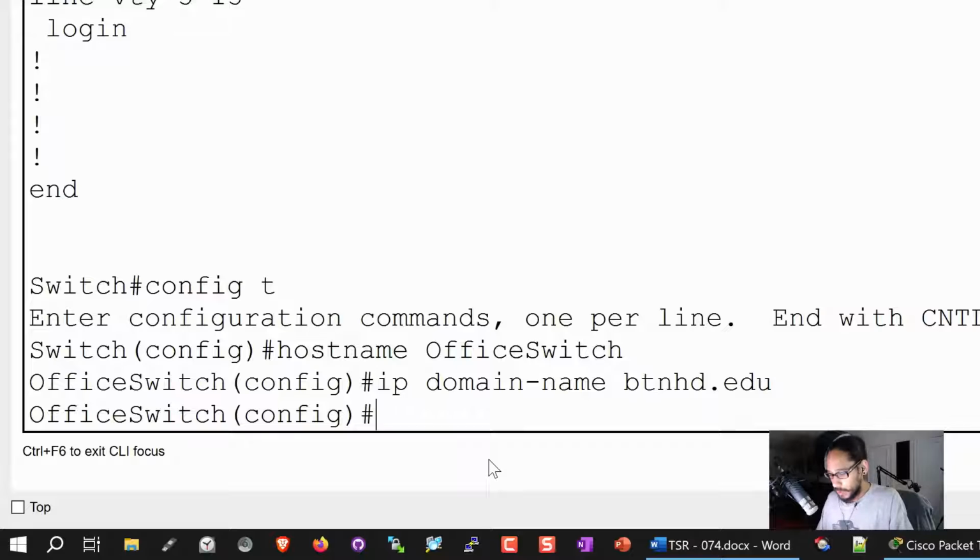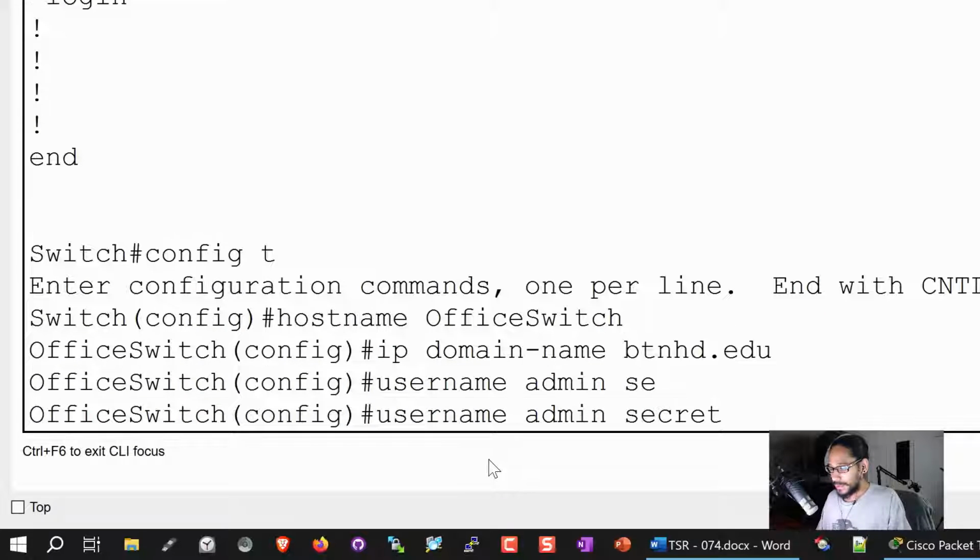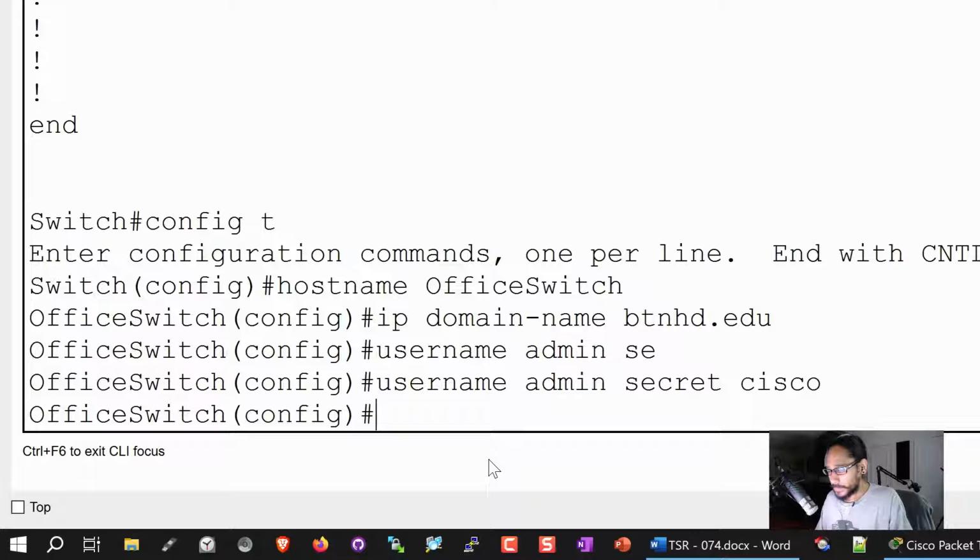So from here, we need to create a username. This is really up to you, but for this little lab that we're doing together, I'm going to do username admin. And then I'm going to do secret, and we're going to give it the secret password of Cisco. So when I'm logging into this machine and I'm configuring it, it's going to prompt me for a username. Username would be admin, password would be Cisco. Again, this is a lab. Most likely do not use admin and do not use Cisco. We're going to hit enter there. Awesome.